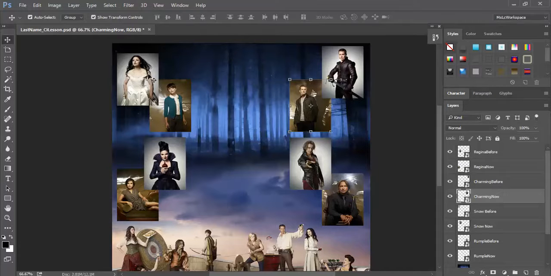So if we take a look, this image here and this image here should be aligned properly. So I'm going to select both of them. I'm going to click on Snow Fairy Tale or Before, hold down Shift, and click on Prince Charming. So now both of them are selected.